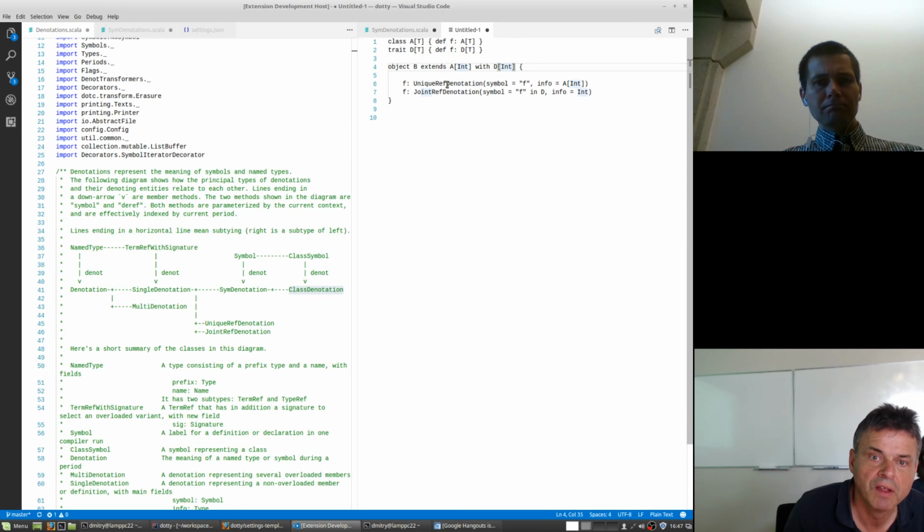Okay, good. Yeah. So in the first case where I don't have this extension, I get a unique reference denotation. The symbol is the f in A. There was no other, and the info is an expression type of A[Int]. So something like that. Internally, that was an expression type. But yeah, I use external syntax here.